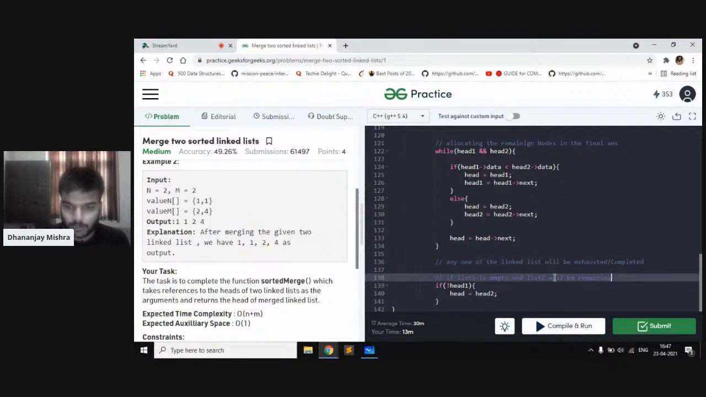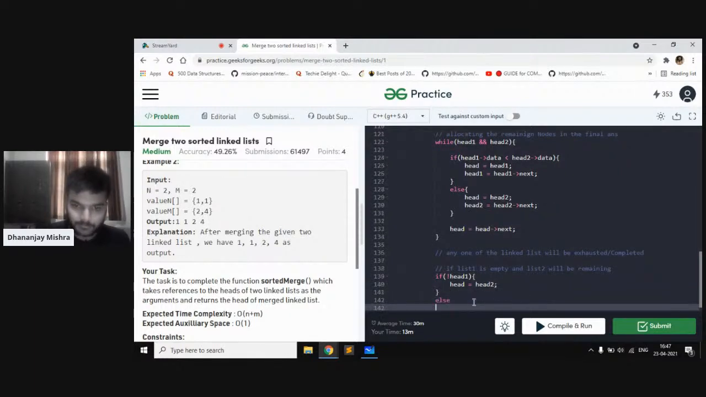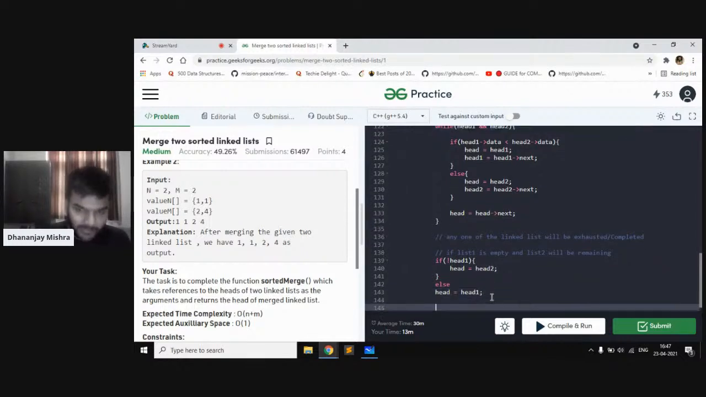So I'll put the next pointer of the final answer node, and shift the next pointer of that node to the list 2's remaining node pointer, right? And else, if head 2 is empty, then I will put head 2 head 1, right? And at the end I will return head.